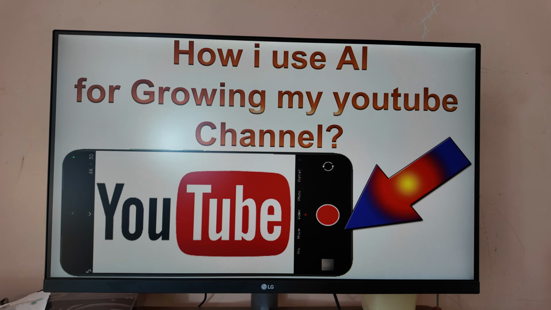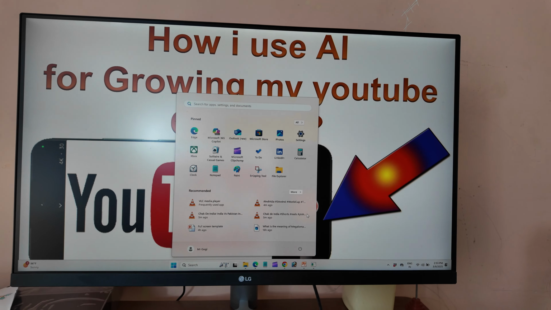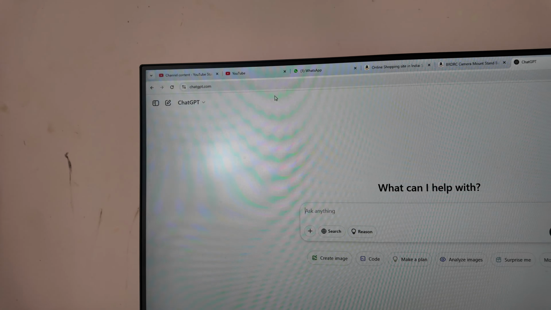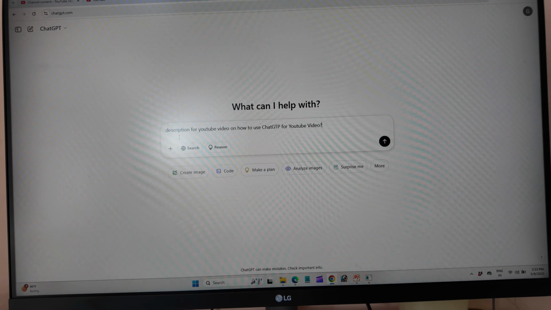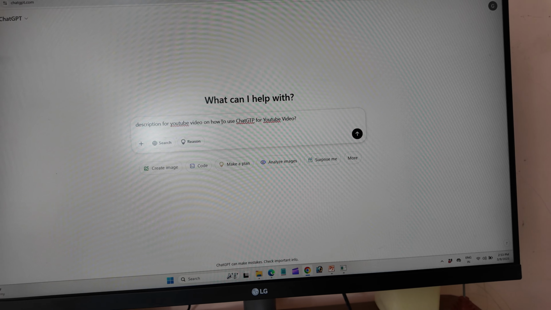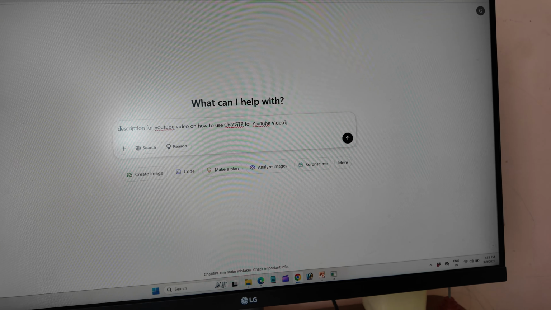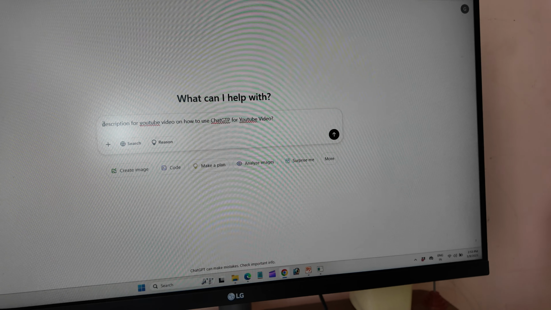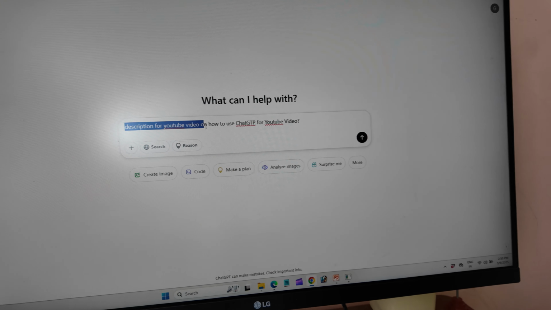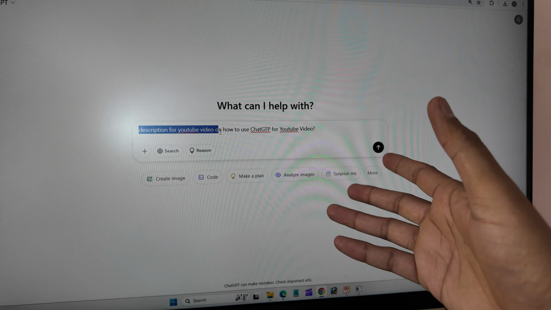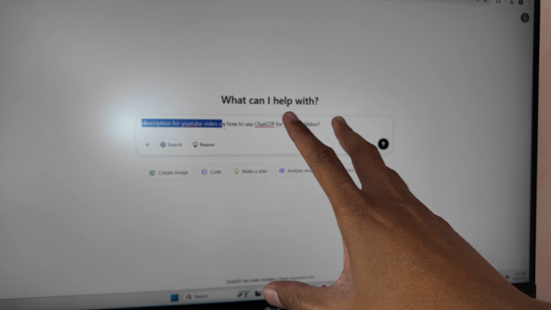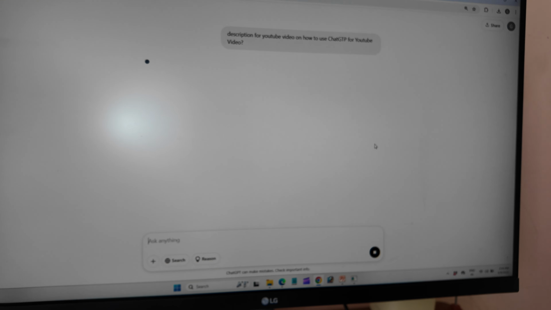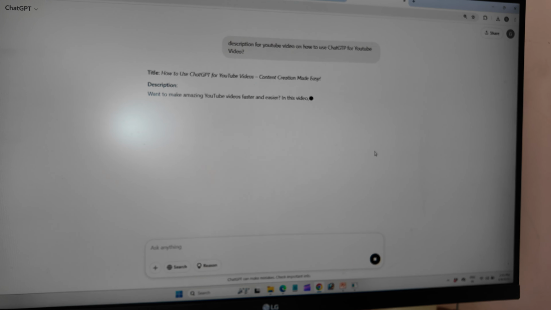Learn how to use AI. You can use this trick on your laptop, computer, mobile, wherever you want to use. Go to ChatGPT in your internet browser, and over there ask for the description for your YouTube video on how to use ChatGPT. Think about it. If you have made a YouTube video on how to use ChatGPT, then you need a description for that video. You can write it by hand, but if you want it automatically written by ChatGPT, just ask this question to ChatGPT and it will type all the details for you if you need.